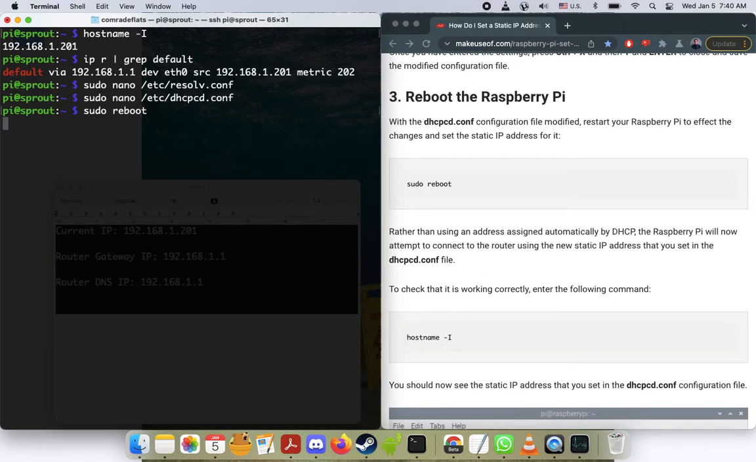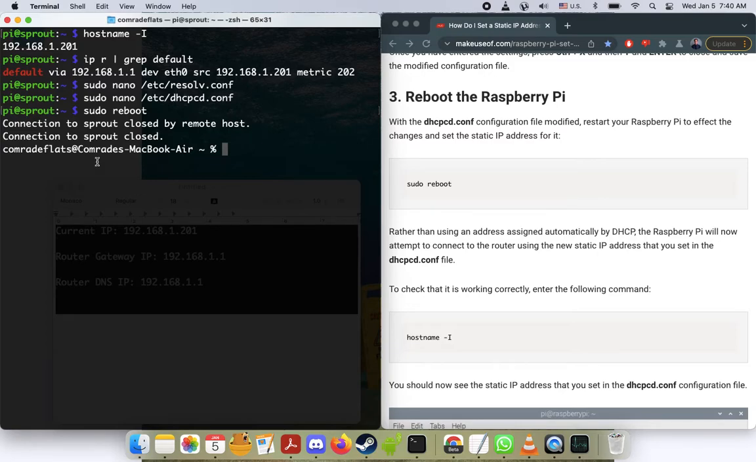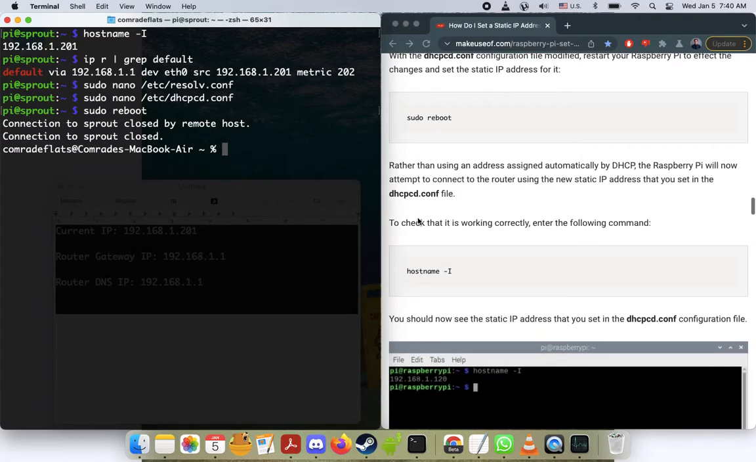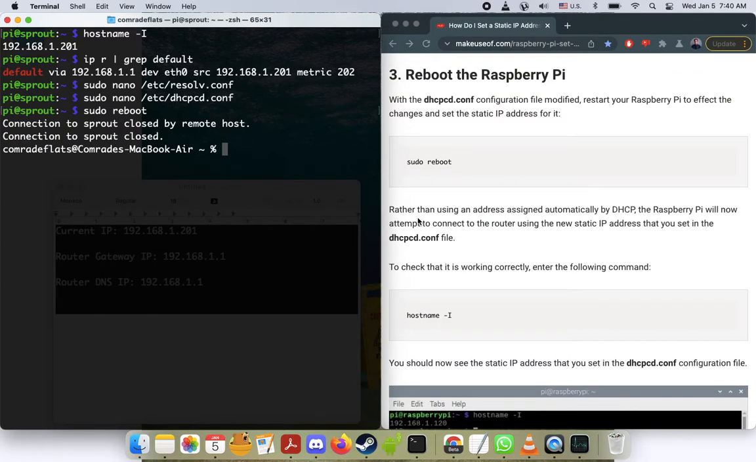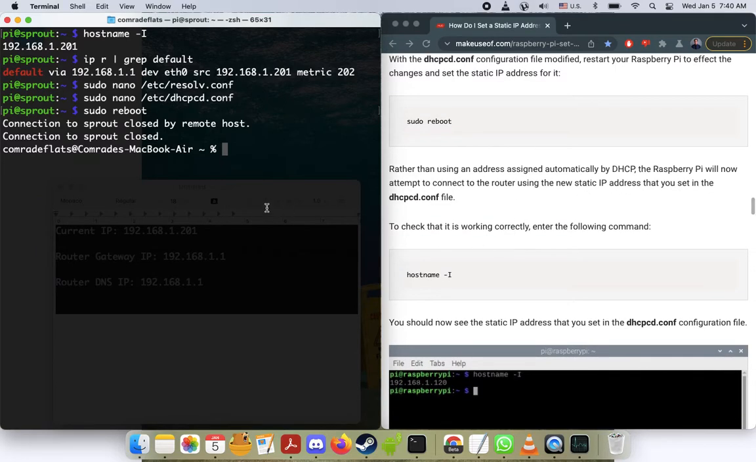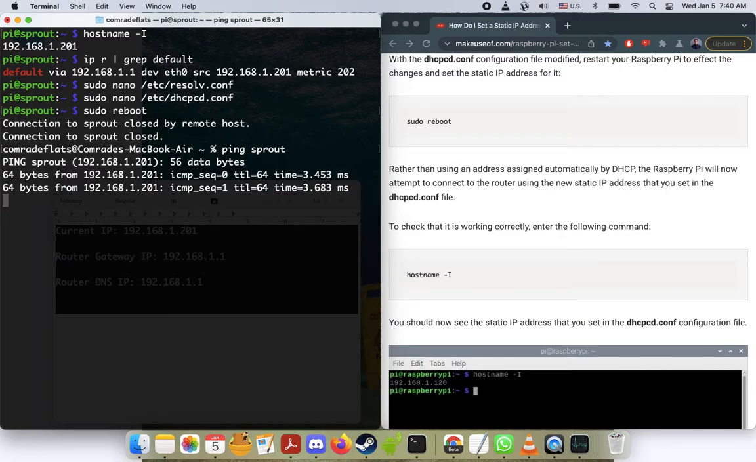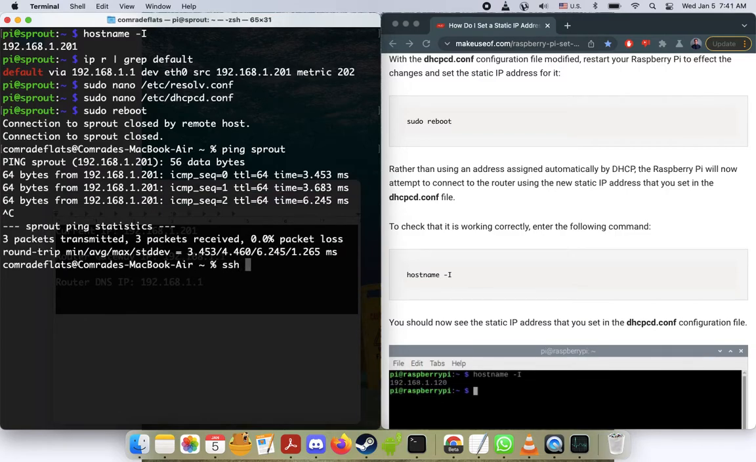So we'll do that, and that should just take a minute. You can see I've lost the connection. And that's pretty much it. We have now set a static IP on our Raspberry Pi. Let's give it a few minutes. I'll ping. Okay, so it seems it's back online. Let's SSH into it.